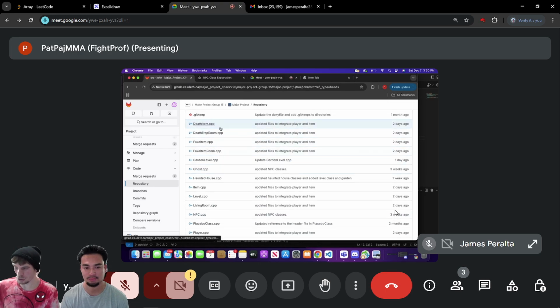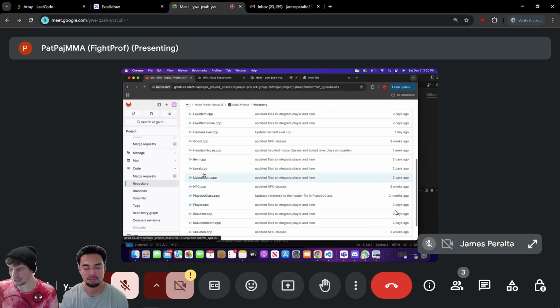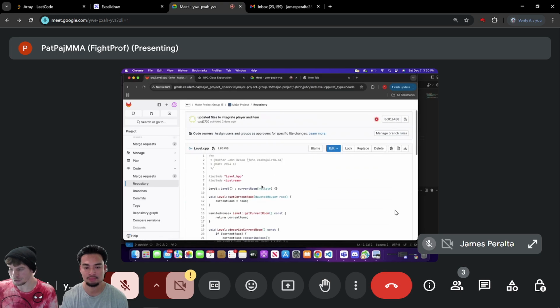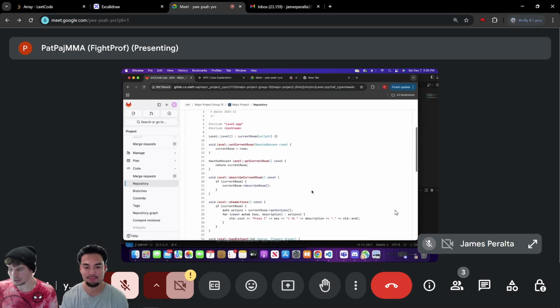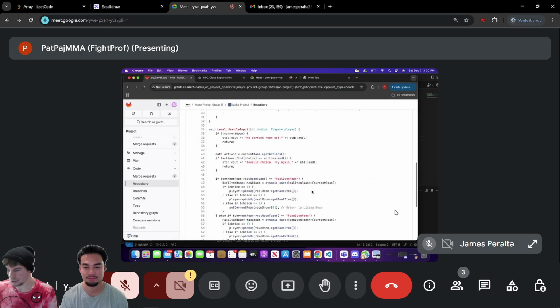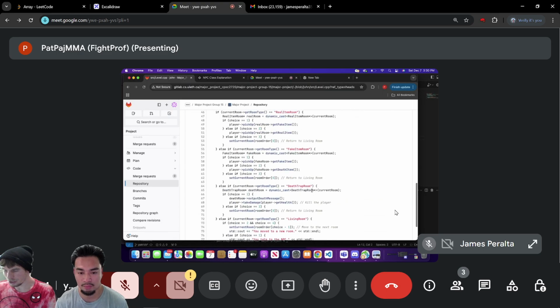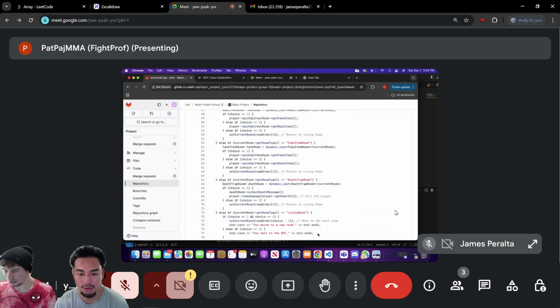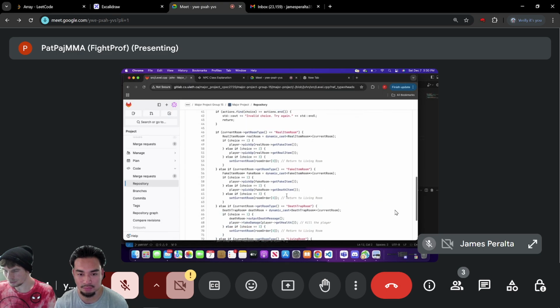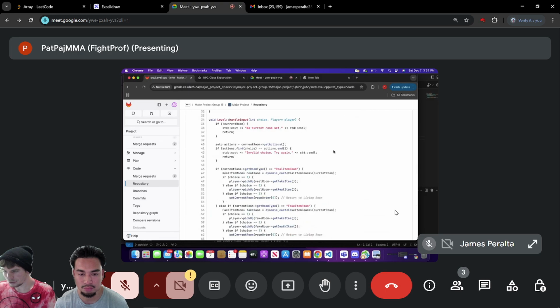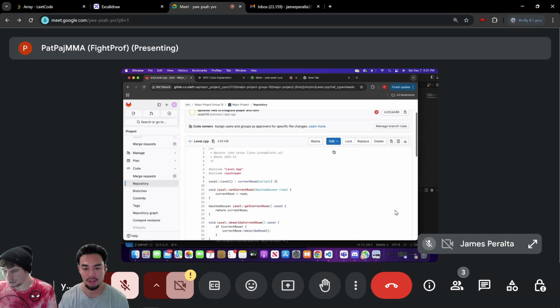Okay, yeah. So he has a bunch of other stuff. Look, he already has a level class and stuff like that. This is what he has. You see the level class? If not current room, handle input. Okay, what are the instance variables and stuff? Okay, we have a level.